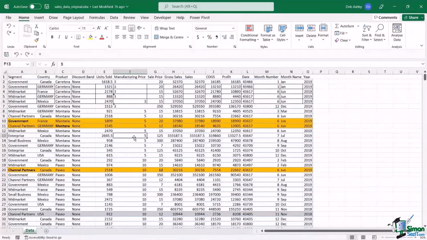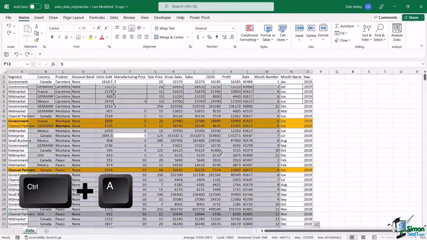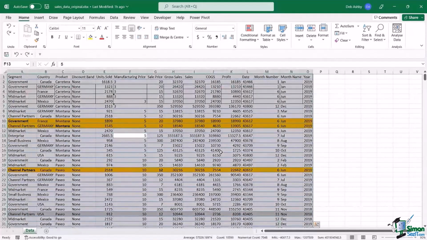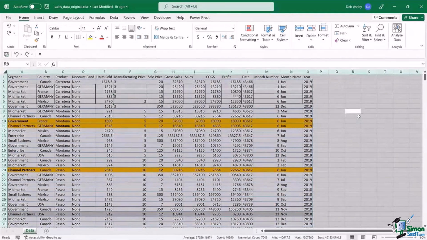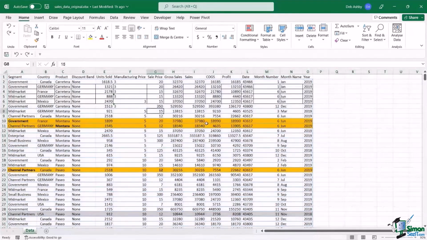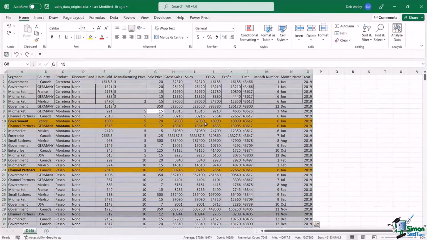I can click anywhere in my data, and a little keyboard shortcut to select all of your data is Control A. Now that Control A keyboard shortcut is worth noting if you're clicked outside of your data set. If I'm just clicked randomly on a cell here and I press Control A, that's going to select the entire spreadsheet. If you just want to select your data, make sure you're clicked within your data when you press Control A.